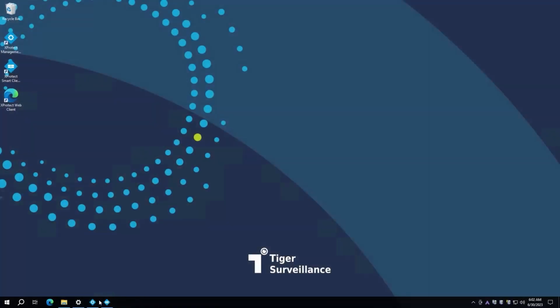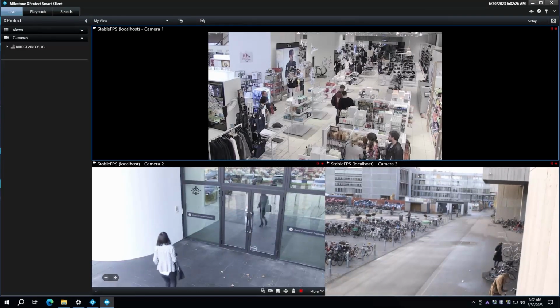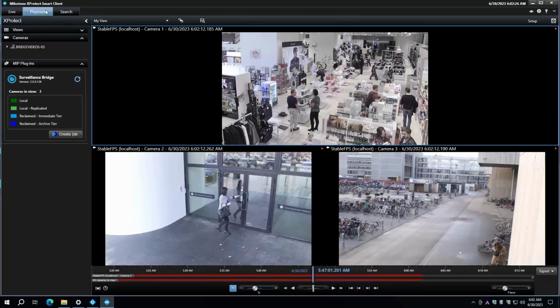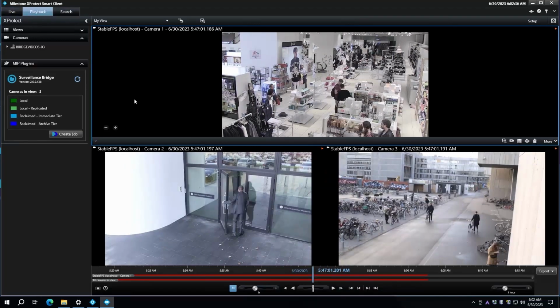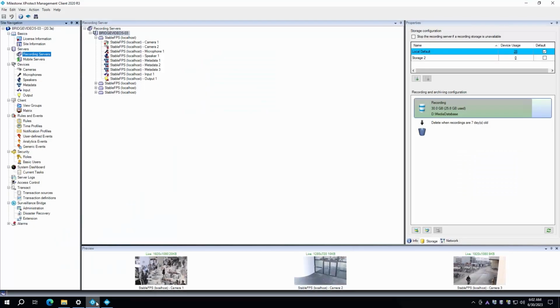We have a demo environment where Milestone XProtect is currently running as a VMS. In the Playback tab, we can see existing camera recordings, as noted by the red color on the timeline. If we check the management client, there is currently one recording server configured, with 2 storage locations, and the default location is almost full.